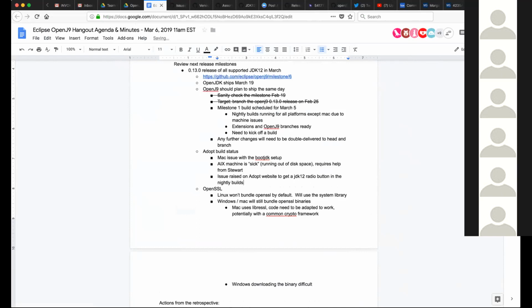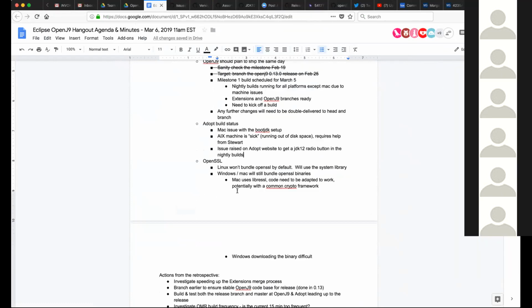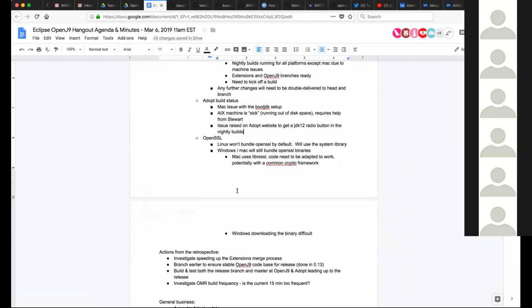Okay. We're down to our last 5 minutes. So is there anything else on the upcoming release that we need to touch on? Is Adopt building without OpenSSL bundling for Linux? We haven't changed anything as far as I know, so it's still will be bundling.